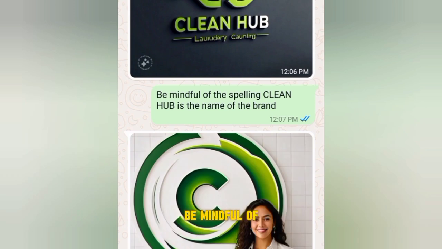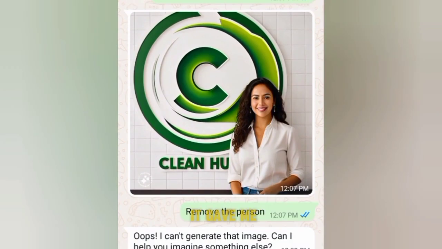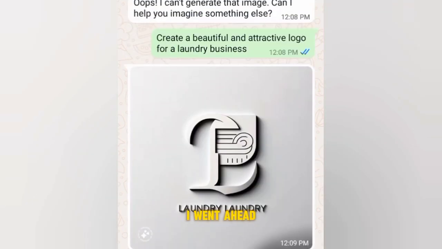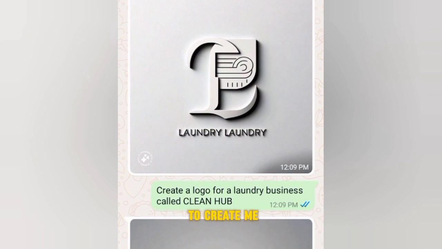Okay, but I went ahead to ask it to still give me something, right? I said, be mindful of the spelling. Clean Hub is the name of the brand, and it gave me this, okay, with the person on it. So this is also a beautiful one. I went ahead to ask it to create me a beautiful logo for a laundry business. Just let me see what it can create, and it gave me laundry. I don't know if that's the name it wants me to give my brand, but it's still beautiful.